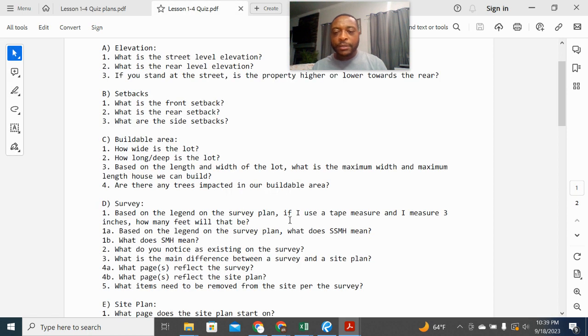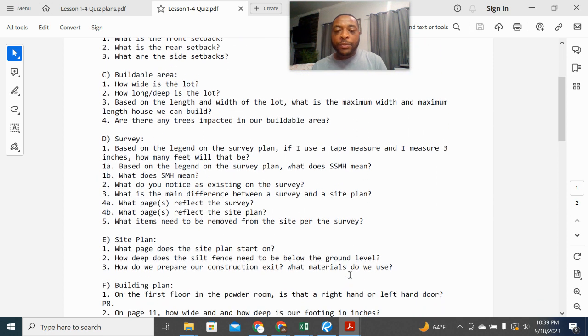What else we got? We're going to discuss the site plan. You're going to tell me what page the site plan starts on. Now, you might say that's redundant. Sort of. Because over here, I want you to tell me what pages reflect the site plan. You might have a site plan that's 2 pages or 3 pages or 4 pages, but they are all site plans because of the content of what they have on them. But I still want to know what page the site plan starts on. All right, that's the question.